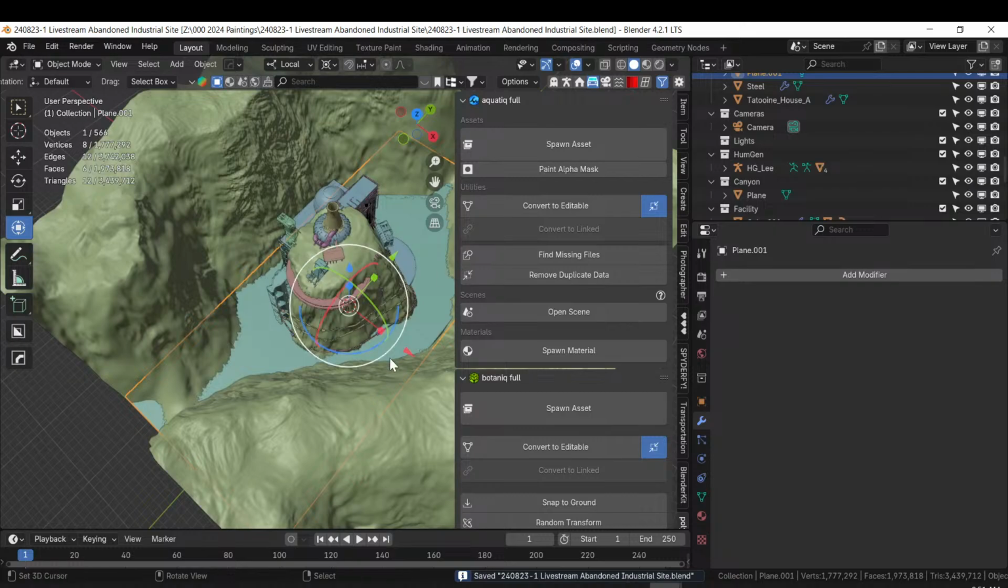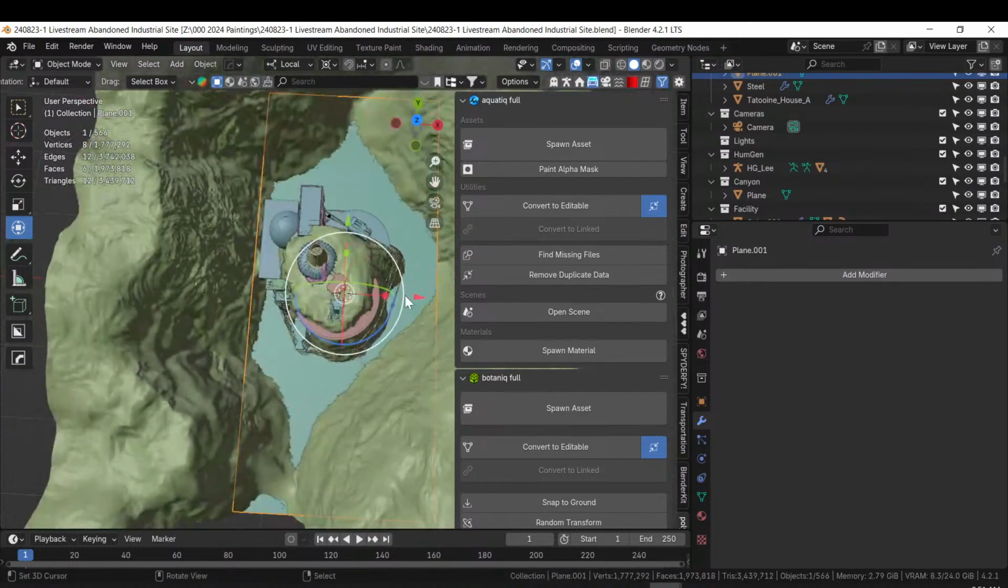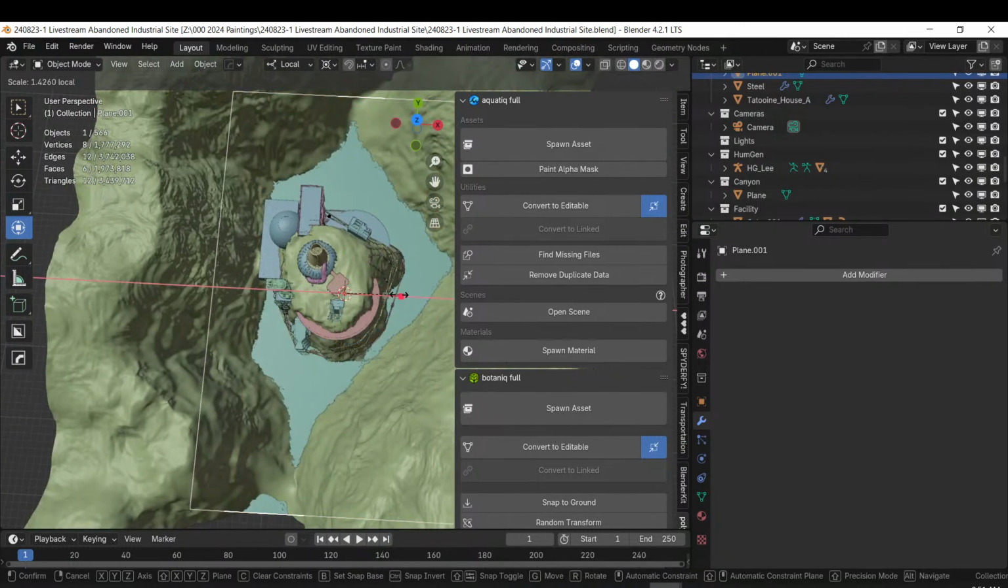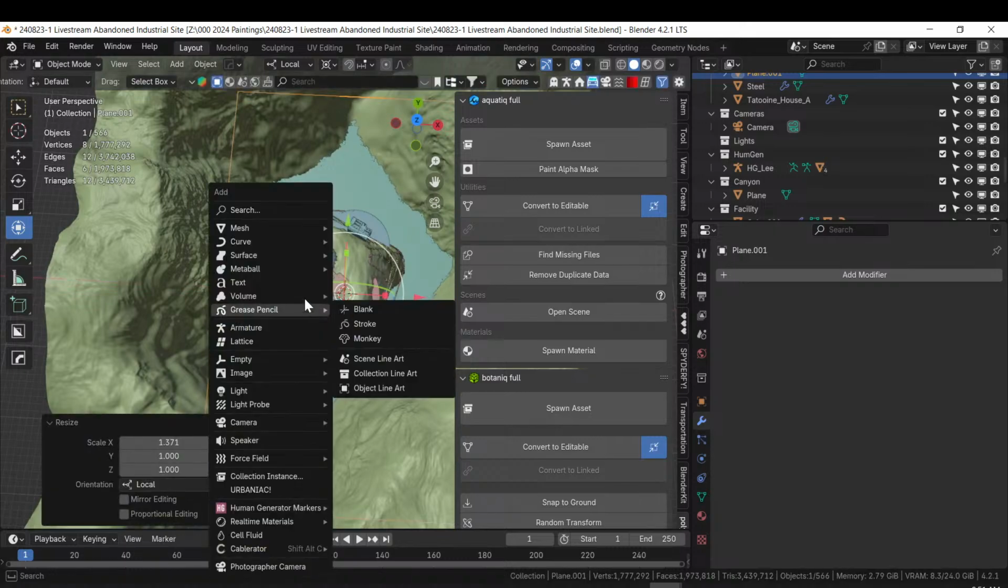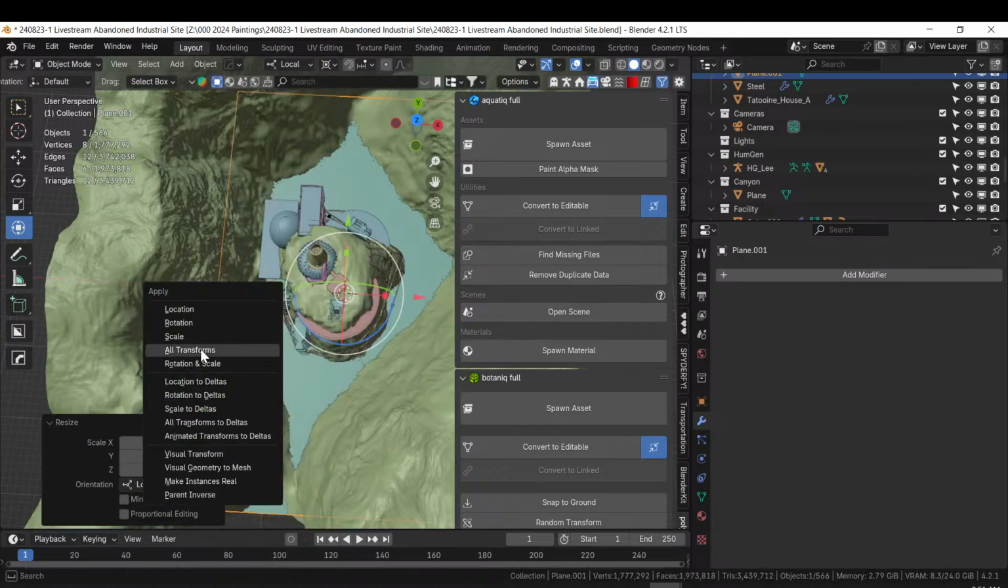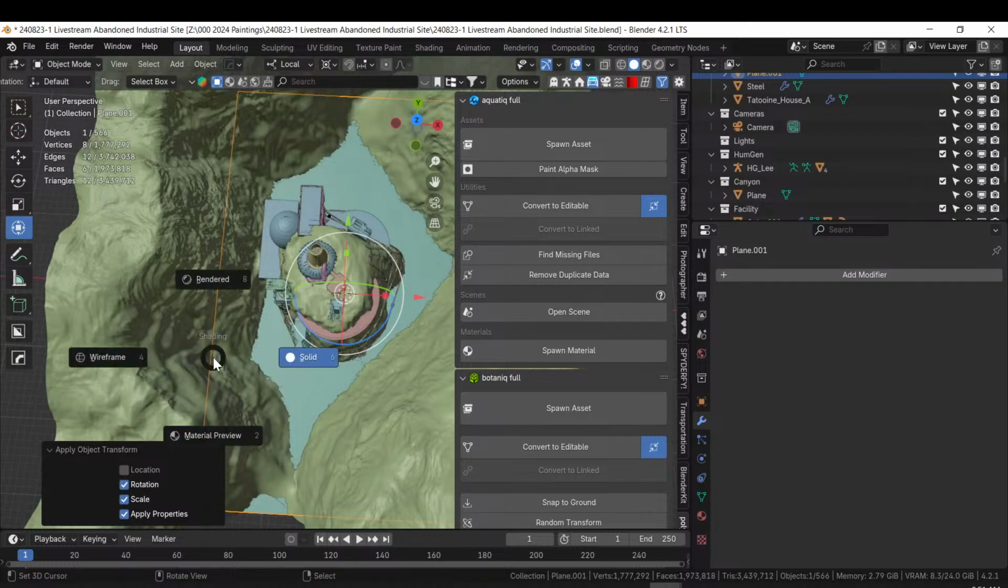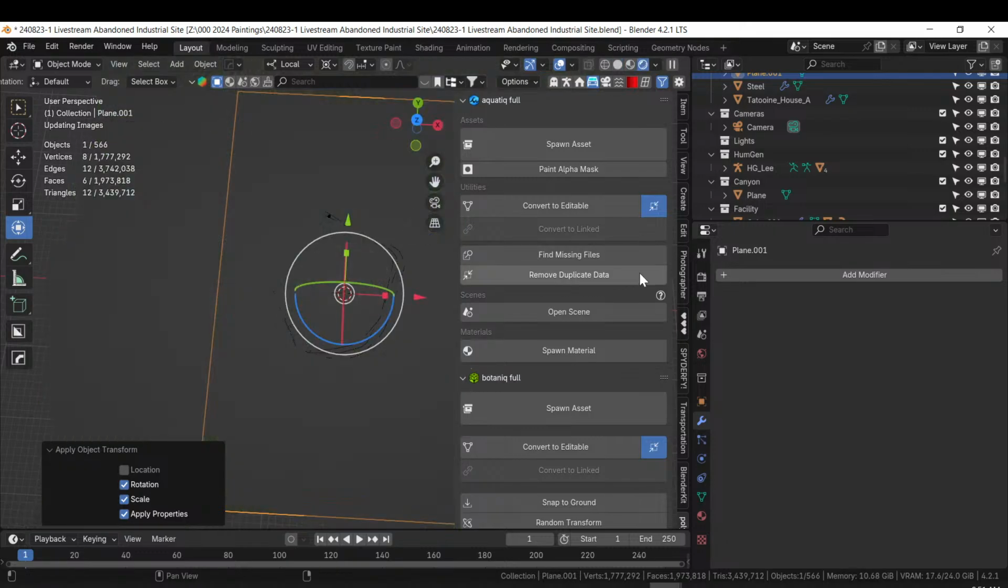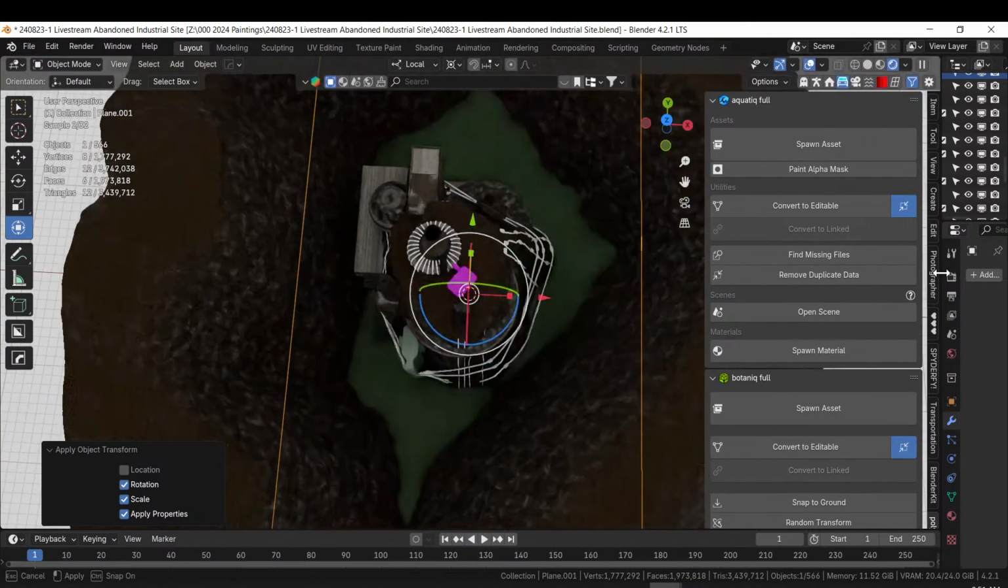Oh, we probably do need to go a little bit wider on the x-axis, don't we? Yes, looks like we do. There we go. Control A, rotation scale. Take a look. Shrink this back out.